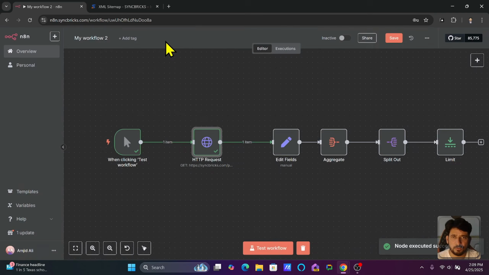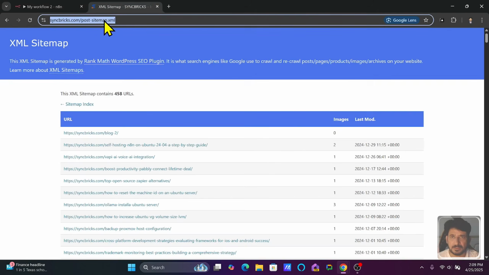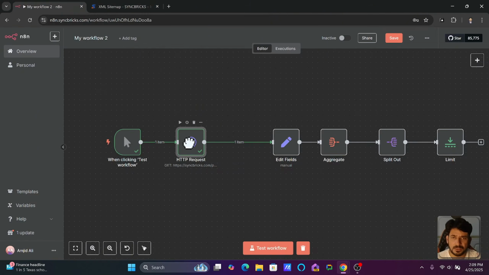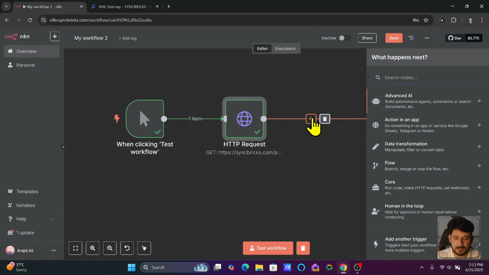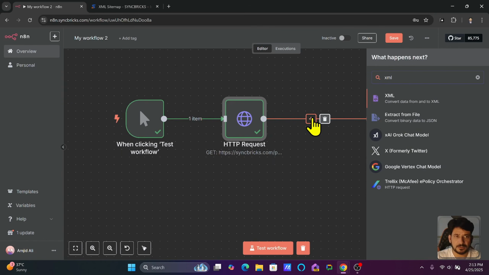Of course, it is coming into one single line item because the sitemap is in XML format. You can see here XML. Now, again, as I mentioned, I'm talking about data transformation. In data transformation, we have to convert this from XML to JSON so that I can get all these fields and rows. So I will click here, and there is an XML operation, in fact: convert data from and to XML.